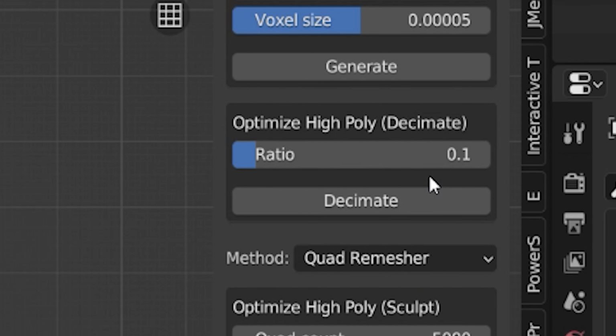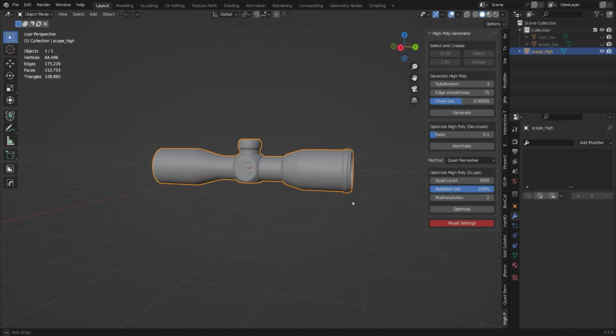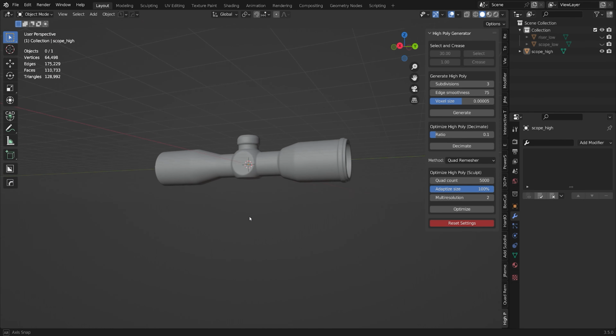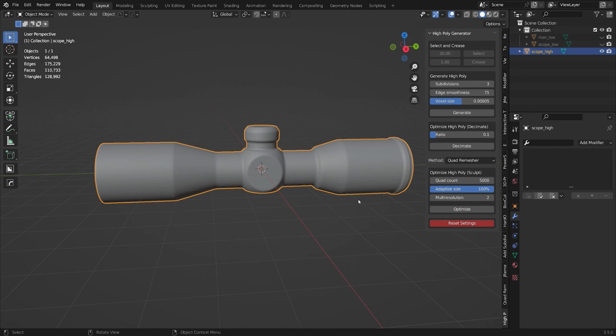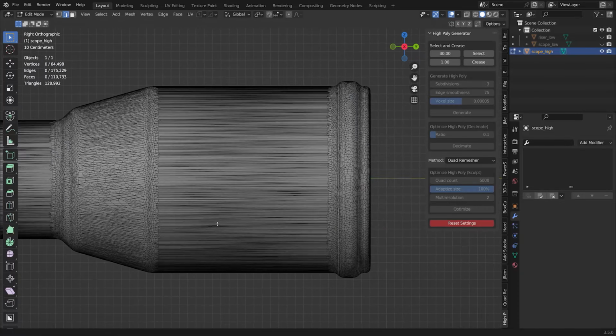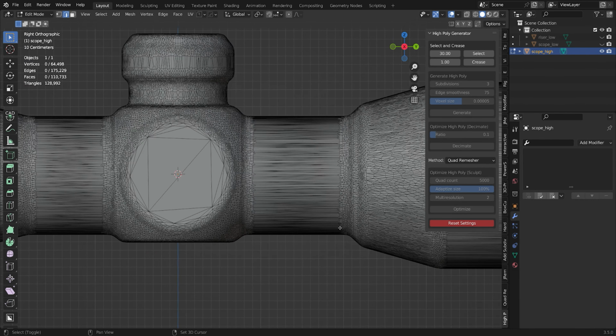There's 2 ways to optimize. Let's try the first way, decimation. The poly count is much lower after decimation. The goal of decimation is to bring down the poly count without losing any of the details. If we look at the wireframe, it's not optimal for sculpting. If you want to sculpt on your mesh, you can use the second method of optimization after decimating.